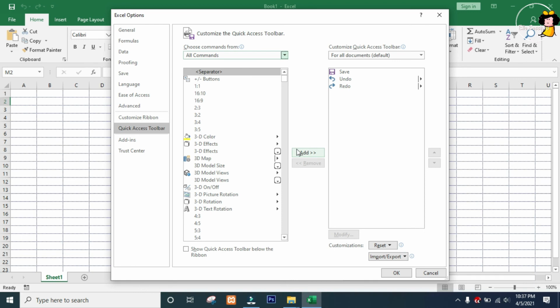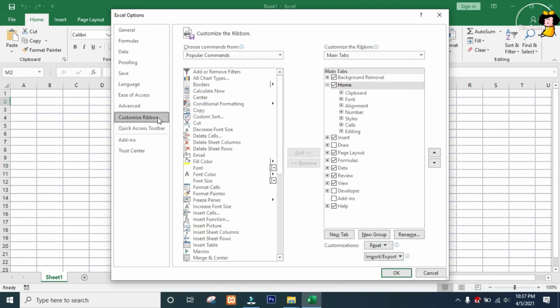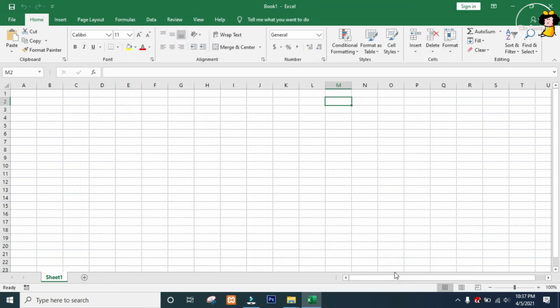In a similar way, you can also customize your ribbon. Generally, you won't need to do this, but if your developer tab is not showing, you can come in and tick the developer tab, as I have introduced it on my very first few videos, and it will then show when you come out of your options. Click OK, and you can see there is my developer tab. So that is how you can locate and change your Excel options.